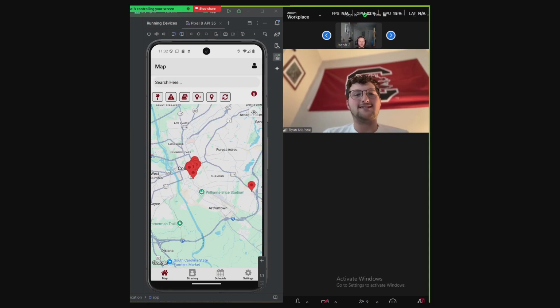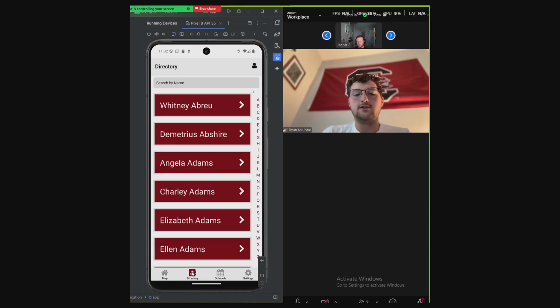The next feature that we wanted to implement was a directory screen. As we were building the app, we realized that one useful feature that a lot of students would want is the ability to look up their professors and other university staff to get quick information about them, including office hour availability, contact information, and so much more. So you can navigate over to the directory page using the tabs at the bottom, and you're met with a bunch of names.